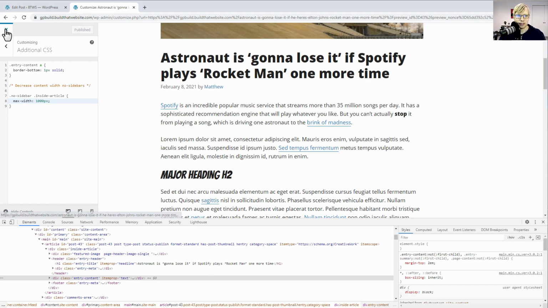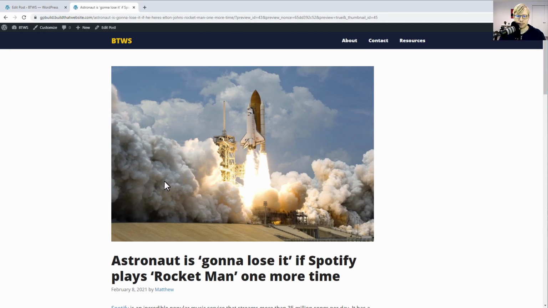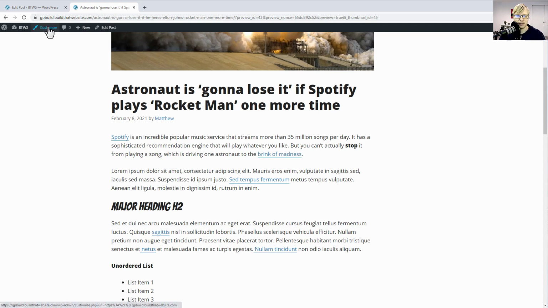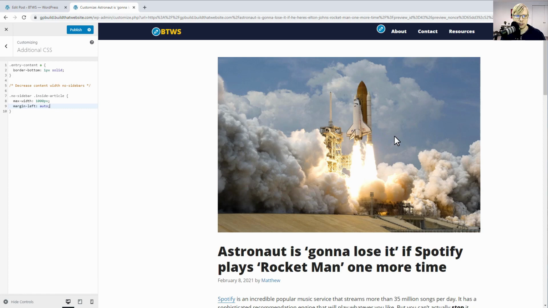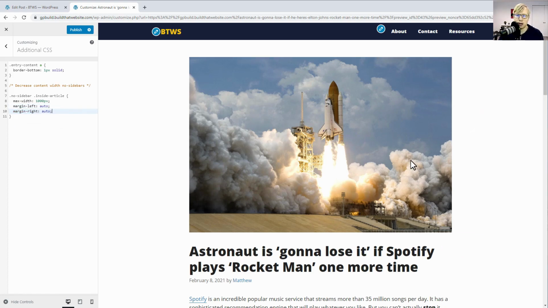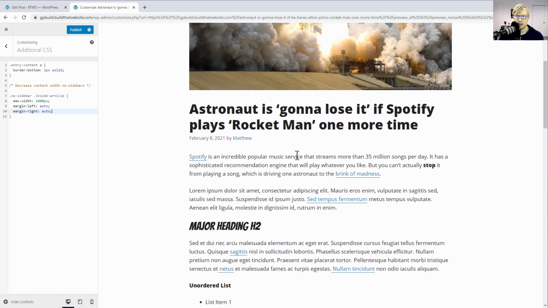If I close the customizer, this layout is now off balance. There's more space on the right side than there is on the left. So we can fix that easily by adding one rule. And the rule is we just need to add auto margin to the left and the right. So we can just go margin-left auto, margin-right auto. And this will automatically center your content in the container.